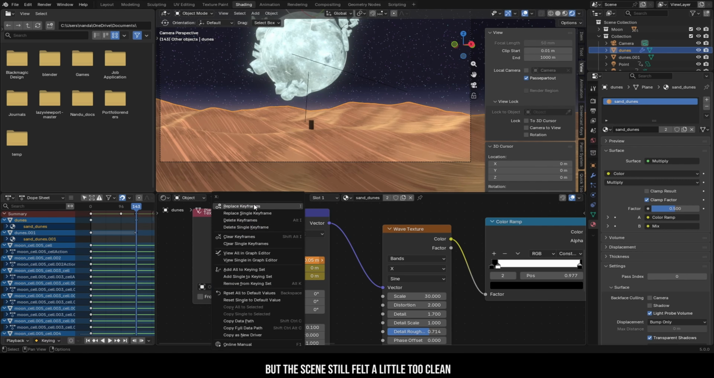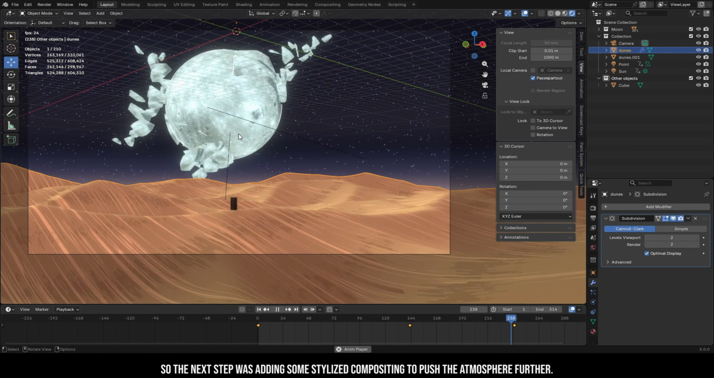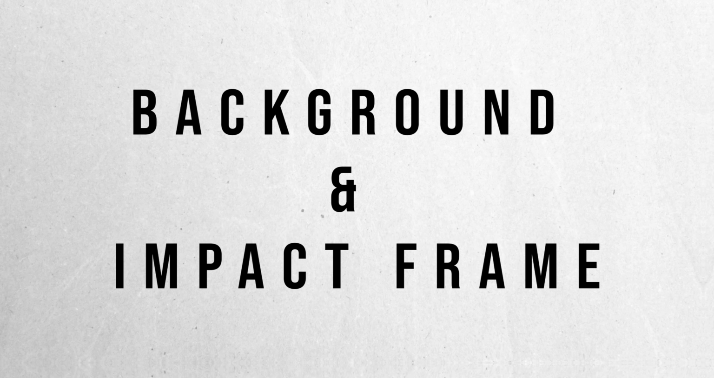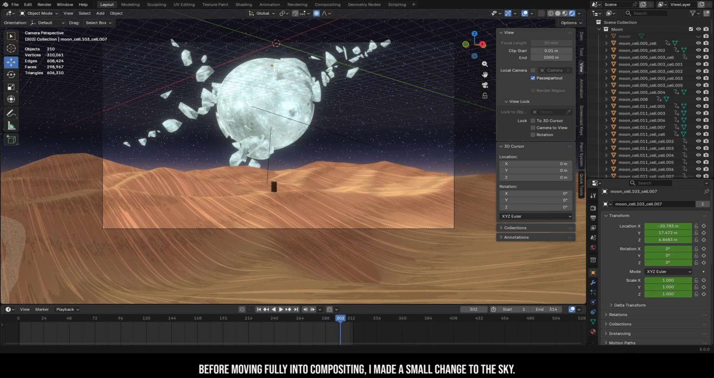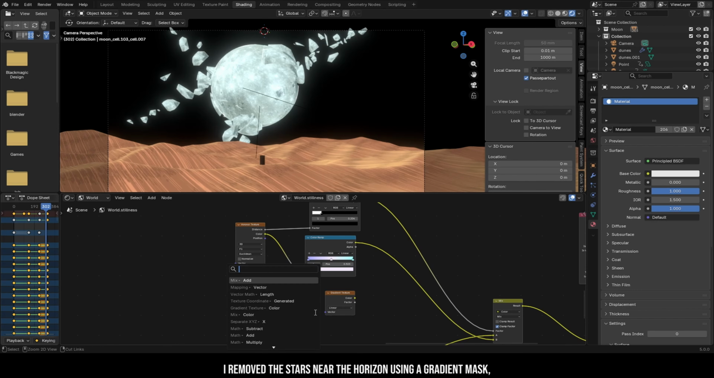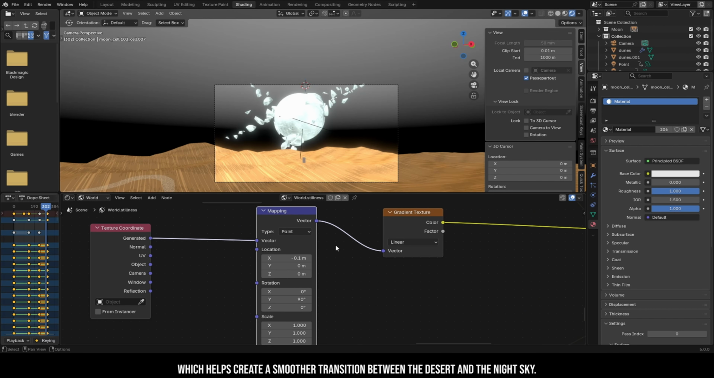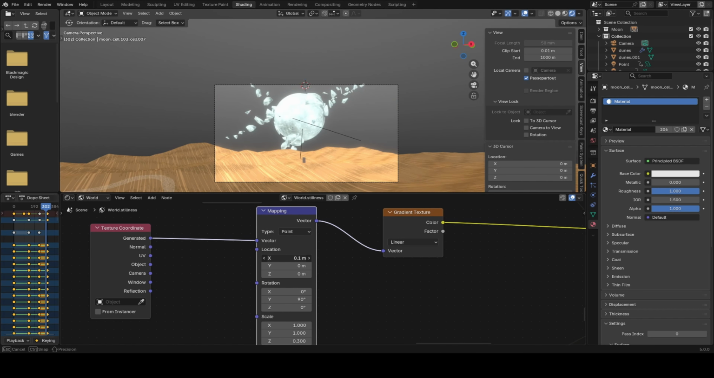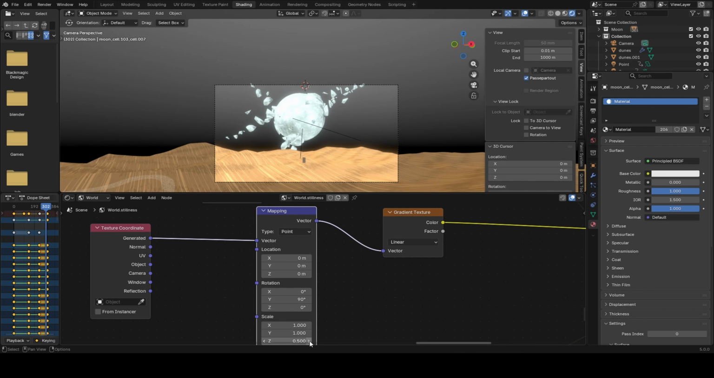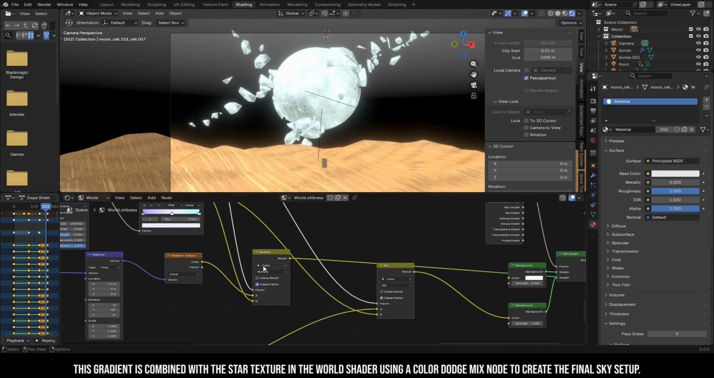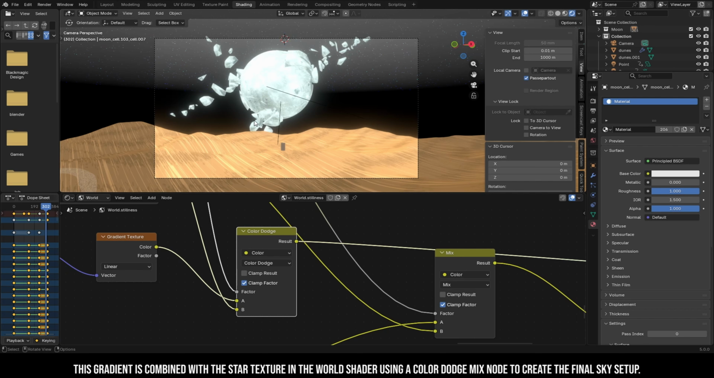But the scene still felt a little too clean, so the next step was adding some stylized compositing to push the atmosphere further. Before moving fully into compositing, I made a small change to the sky. I removed the stars near the horizon using a gradient mask, which helps create a smoother transition between the desert and the night sky. This gradient is combined with the star texture in the world shader using a color dodge mix node to create the final sky setup.